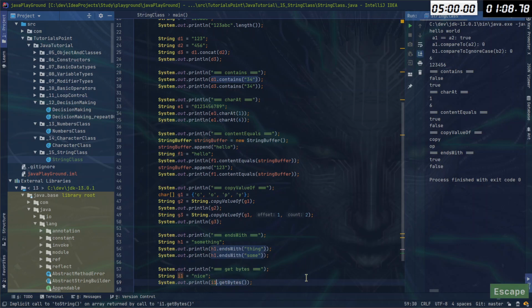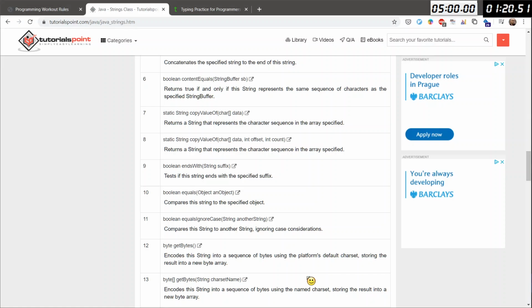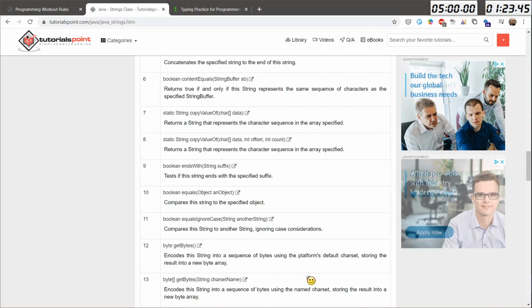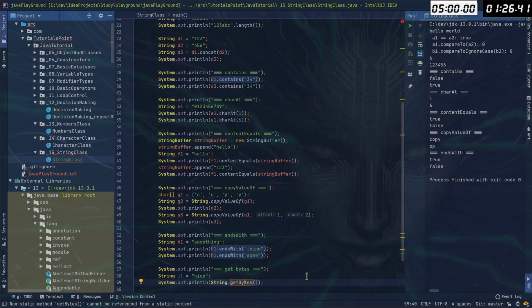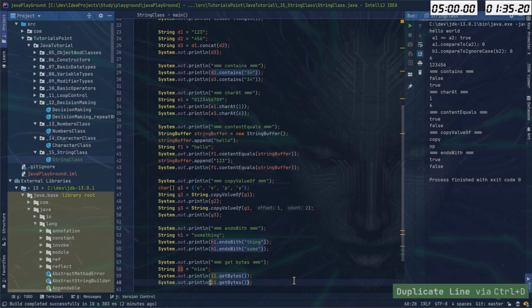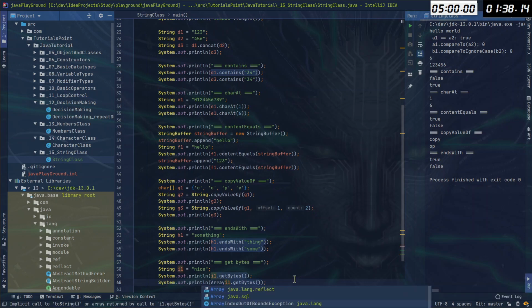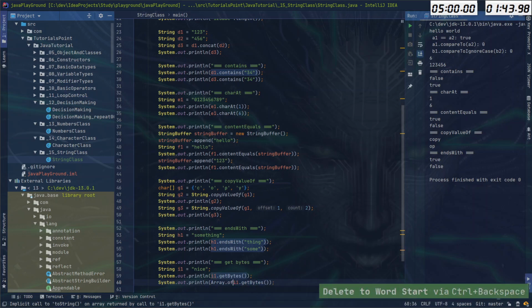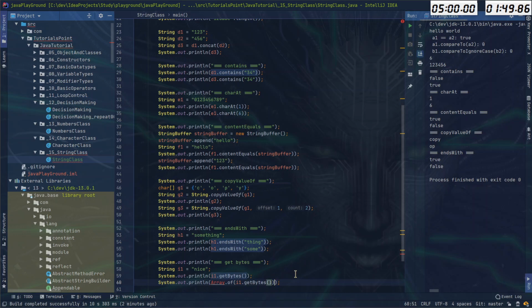Okay, so it should be maybe used. Is it a static method? Yes, it is. No, it isn't. Okay, so how is it? Get bytes, encode this string into a sequence of bytes using, okay. So go back, H1, I1. Well, that will not be enough, so I will say array of, and here I will close this.